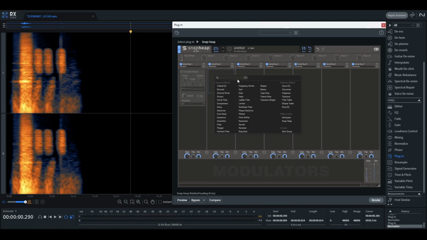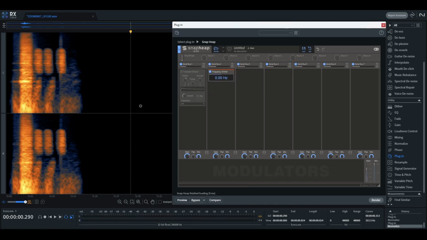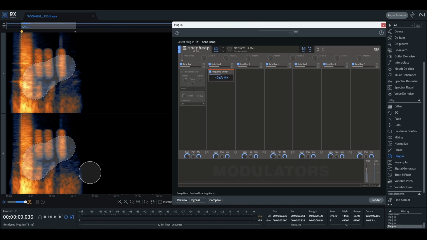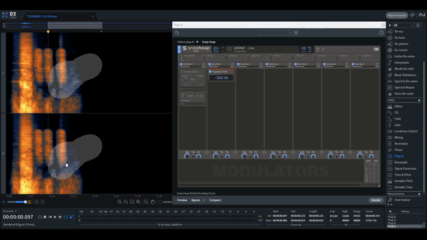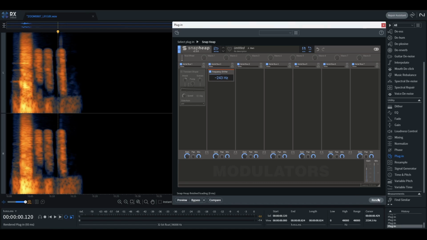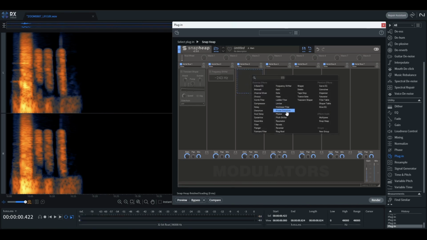What we could do now is maybe try a frequency shifter. And I'm going to apply this to only part of the sound. So let's select this. I'll drag it down maybe. And move it a bit. You can render it multiple times to apply the process repeatedly. We could also try phase distortion as a fun one.